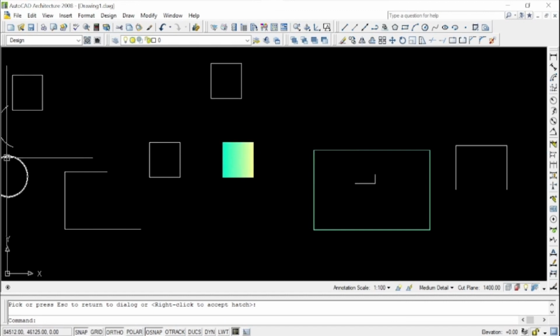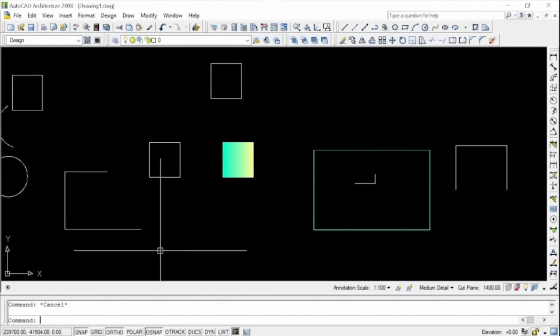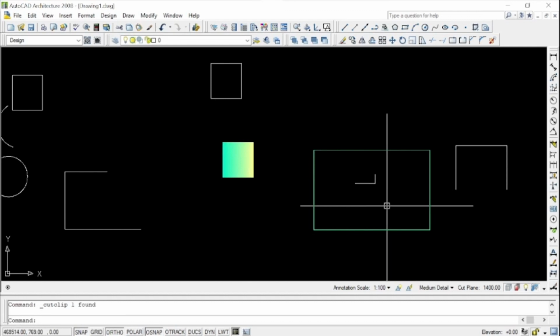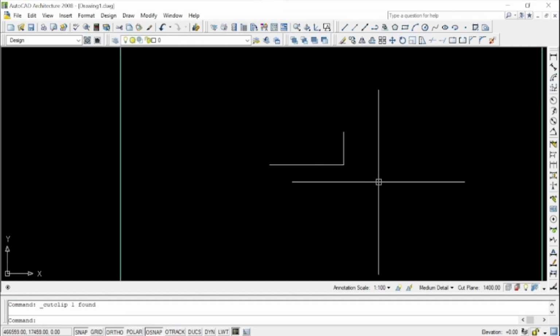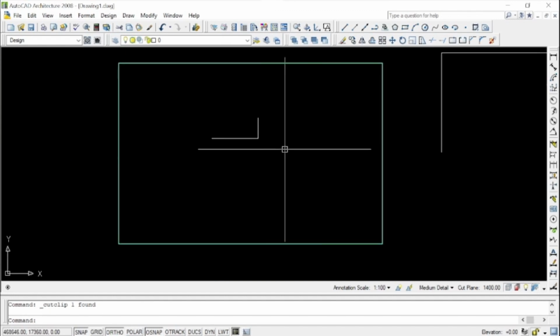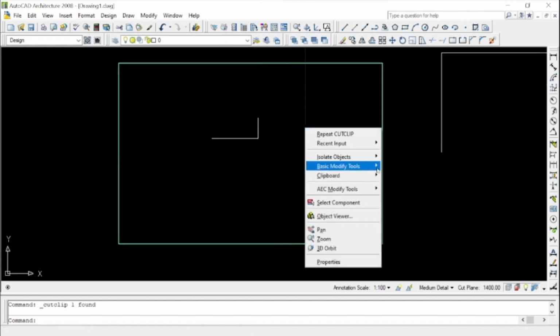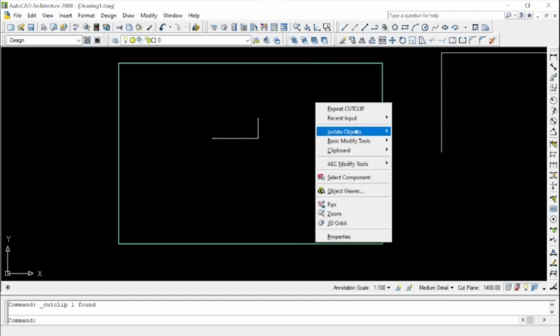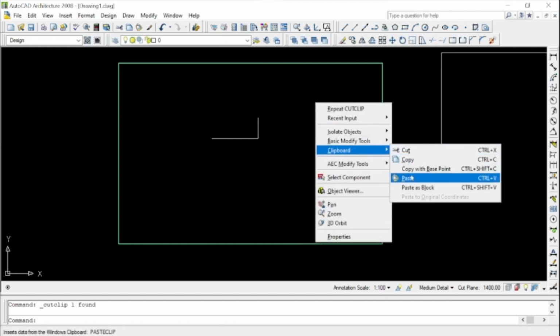And we also have Control X, which is used to cut particular drawings. So let's say you want to cut this drawing and move it here. So you highlight it first, Control X, then you move to the specific location you want to paste it. So let's say you want to paste it here, then you right click, go to clipboard, then we have paste.